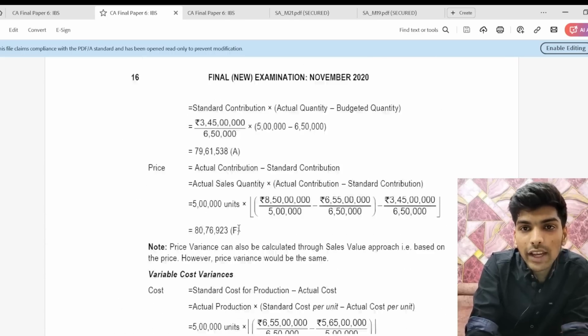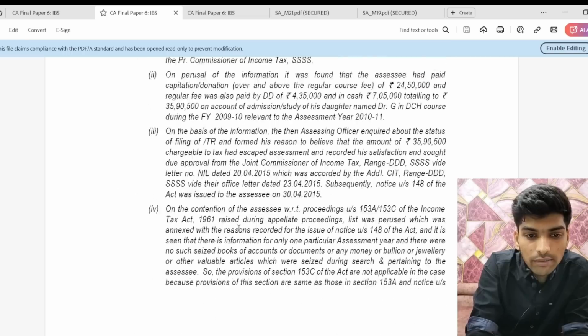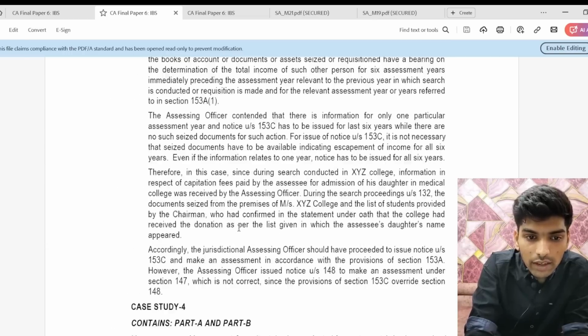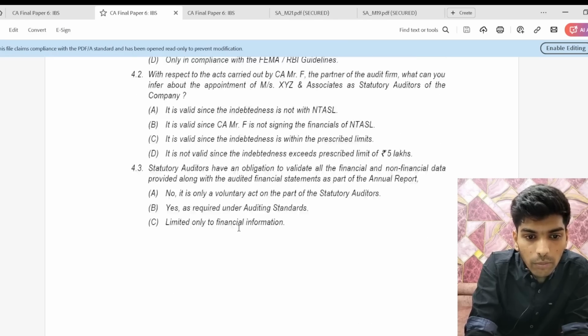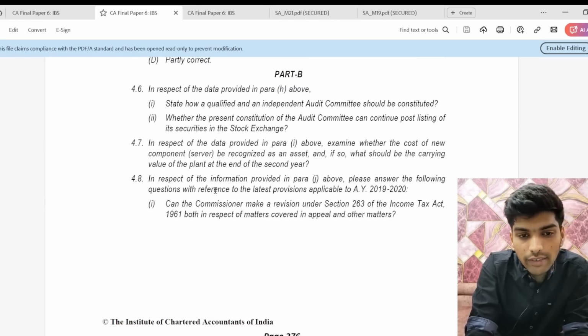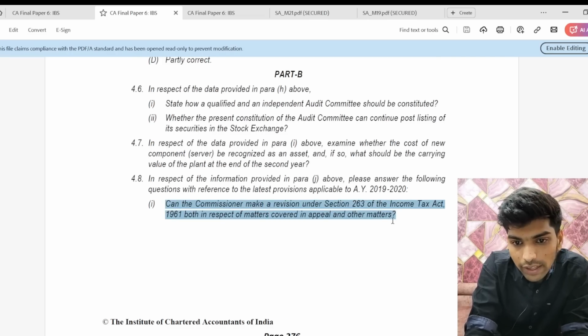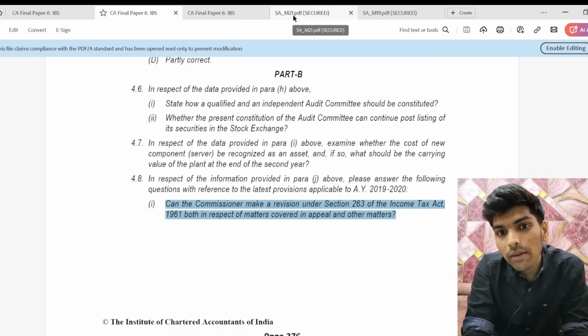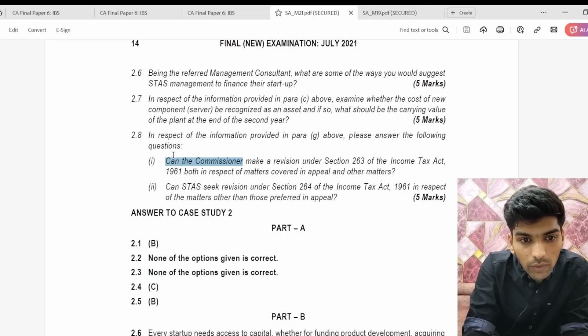So quickly scroll to case study 4 to find that question number 4.8, and then I will start matching it with the May 21 question. I'm scrolling quickly to case study 4.8. Here I see the same question: can the commissioner make a revision under section 263? I will now go to the May 21 paper. In the May 21 paper, question 2.8 says the same question.